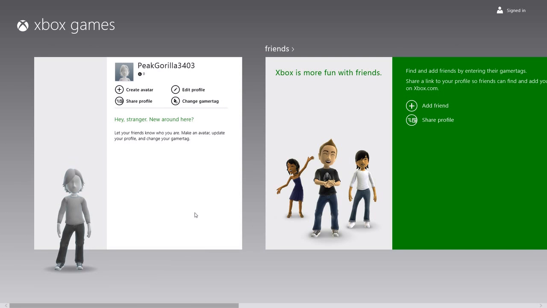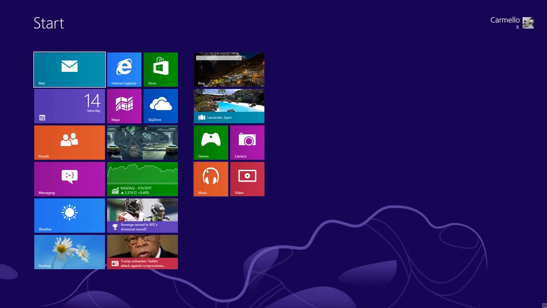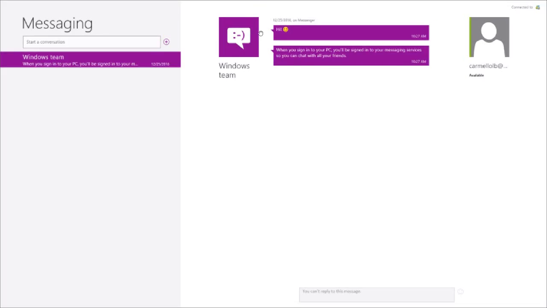Games, Xbox games. This looks the same as it did when Windows 8 first came out. And yes, I did update this app. They just haven't changed the user interface. Not sure why. They should have. Camera. There's no camera on here, so this won't work. So you connect the camera because there's no camera.